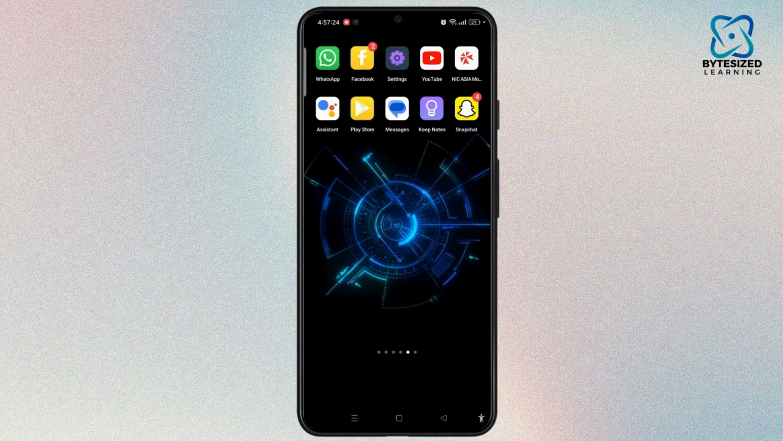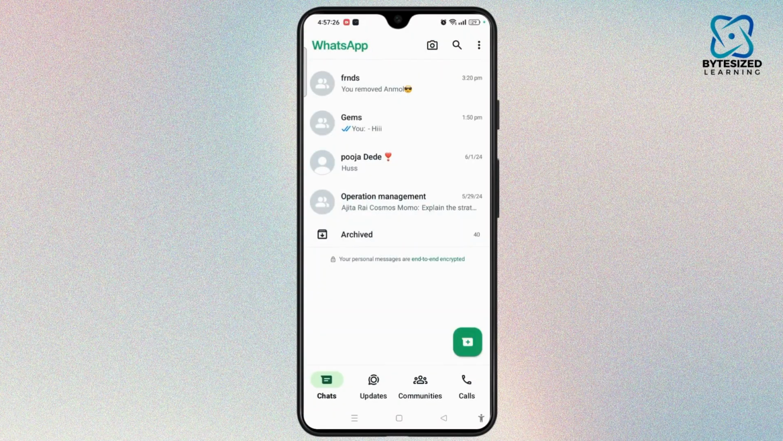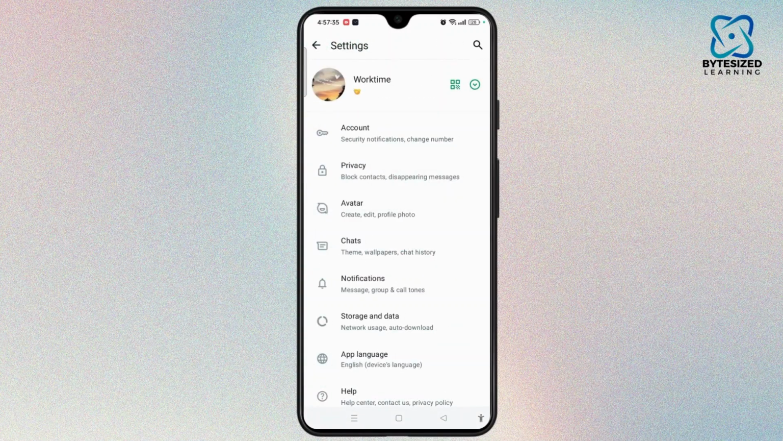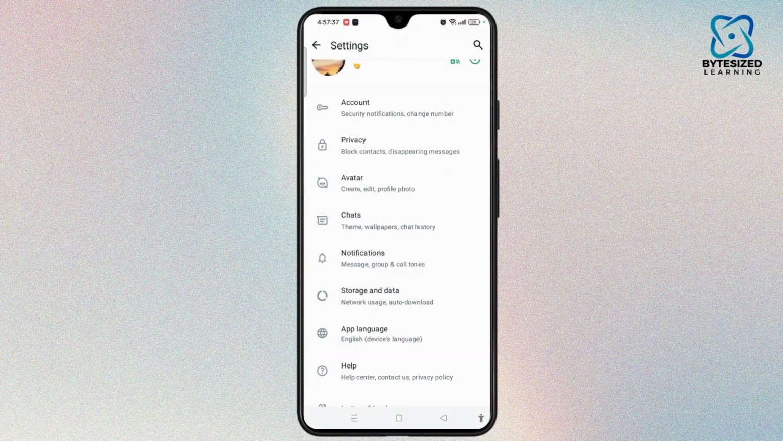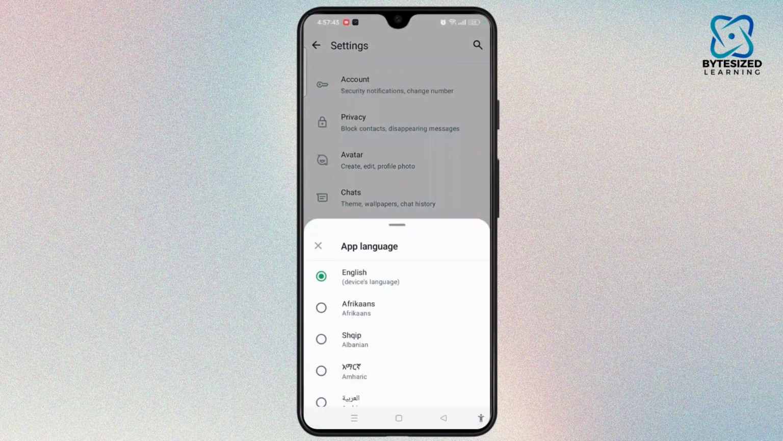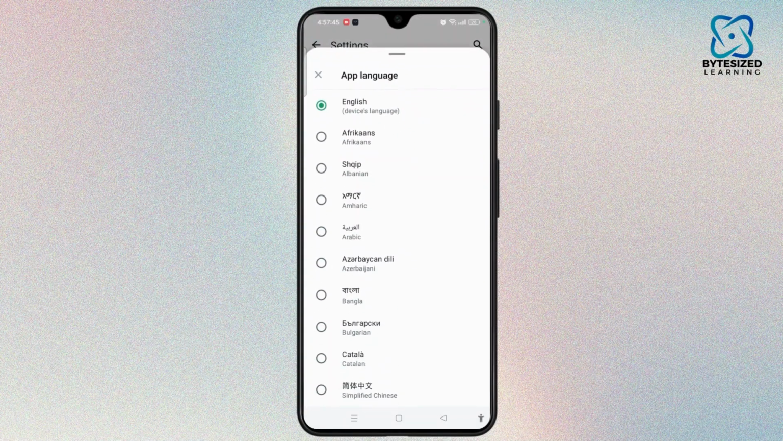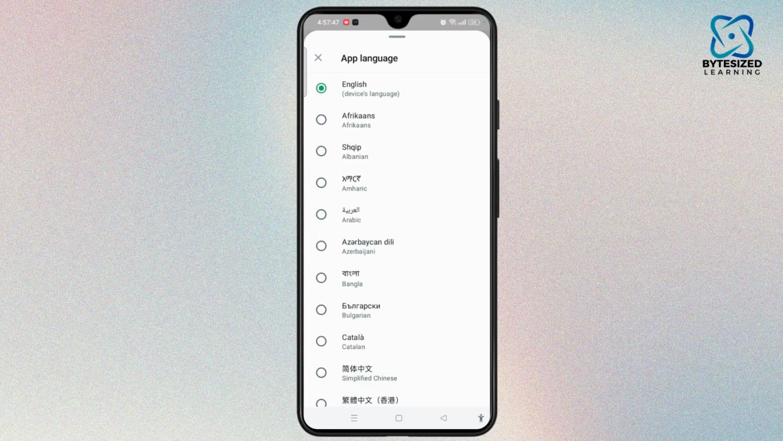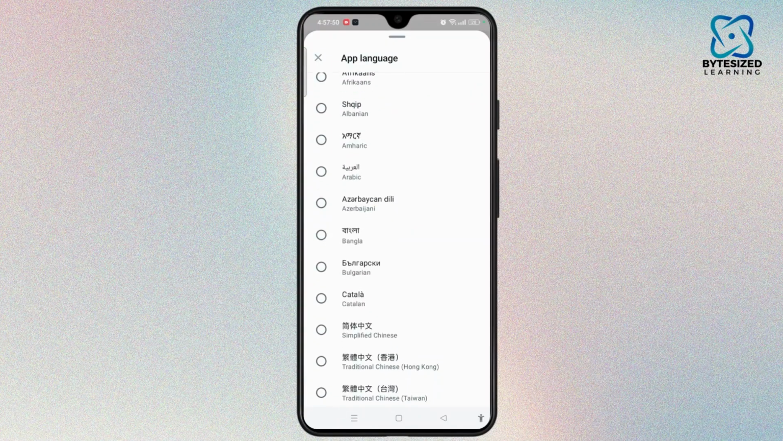Just open the WhatsApp application and select the three dots at the top right corner of the screen, and now here on this drop down menu box select settings. Once you get access to the settings page, you simply need to select the option of app language, and then as you can see, currently the app language has been set to English, which is also the device language.